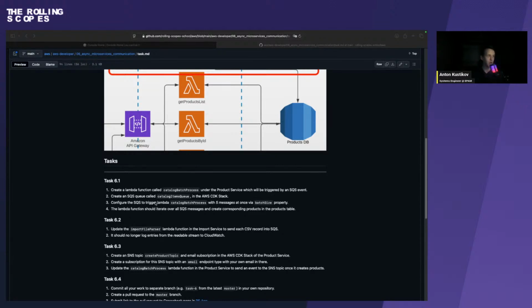SQS queue. So we should configure it to trigger Lambda functions with 5 messages at once via the batch size property. You will find this configuration in the documentation of the SQS queue and how to create it with the CDK. So it's just another option.